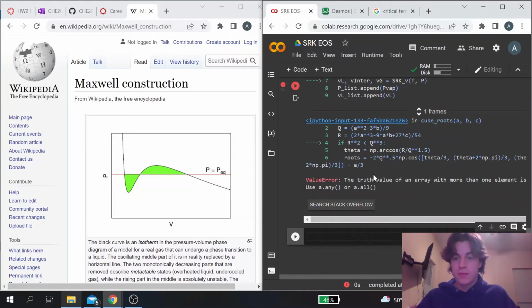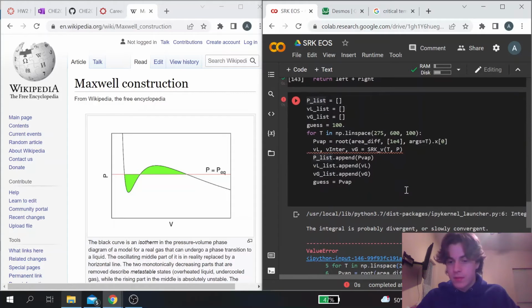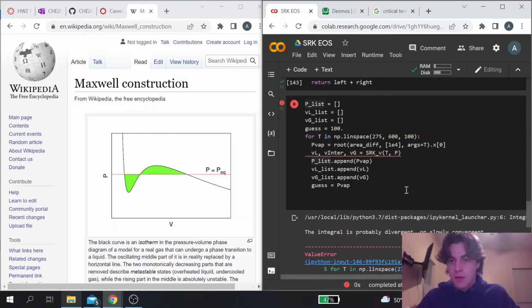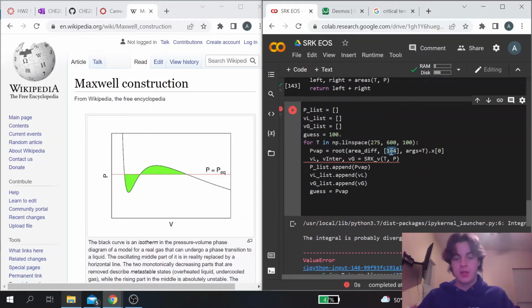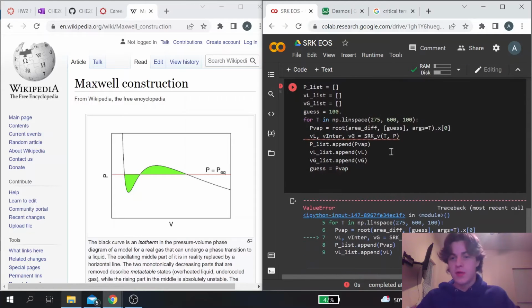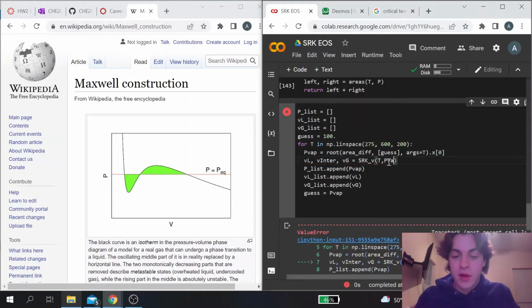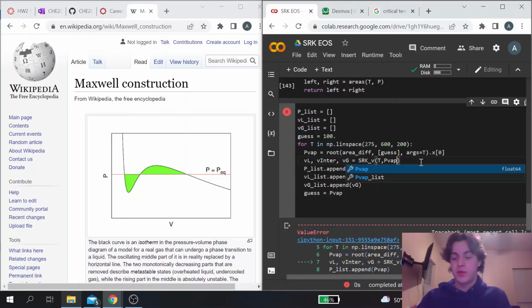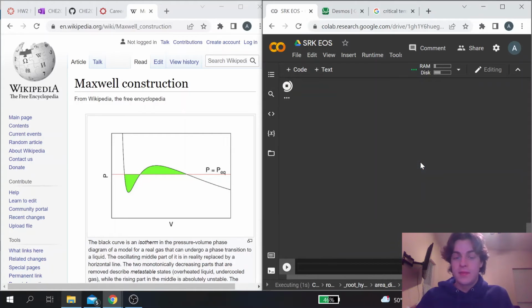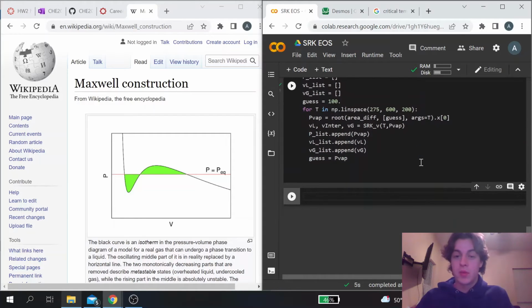Let's run this. Doesn't quite like my function here. Oh, it's because we didn't change guess. Here we go. That wasn't the error. So I found my error. All it was, instead of pressure, we need to pass the vapor pressure to our function. So now it'll calculate all the temperatures and we'll be able to graph it.